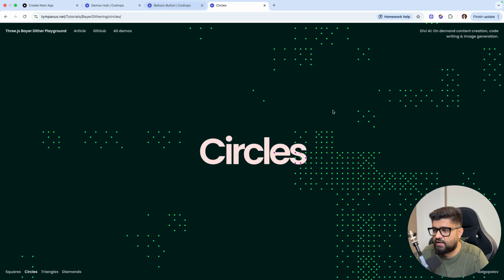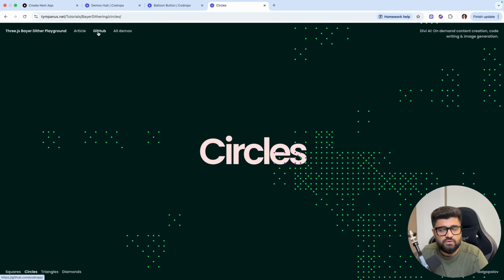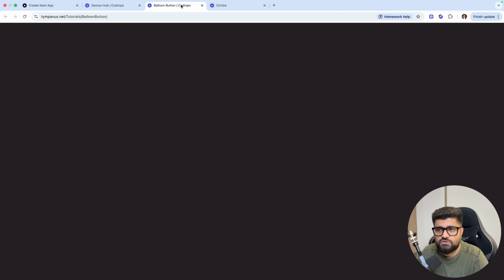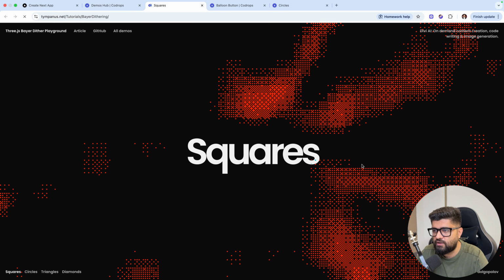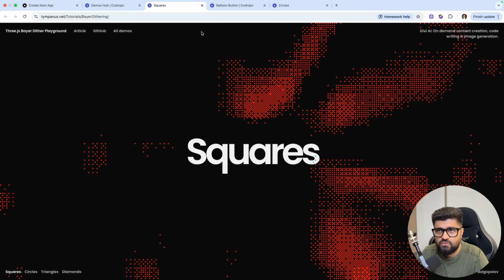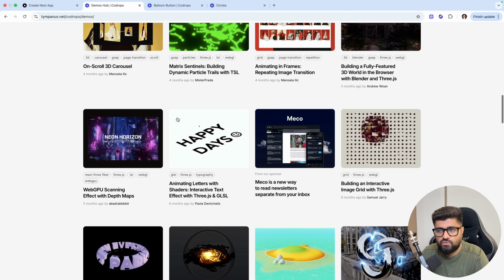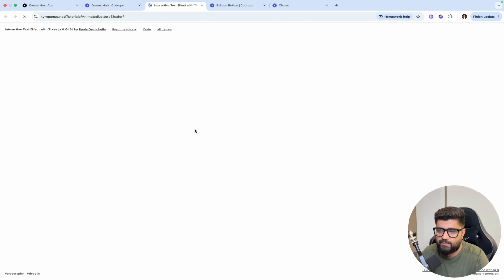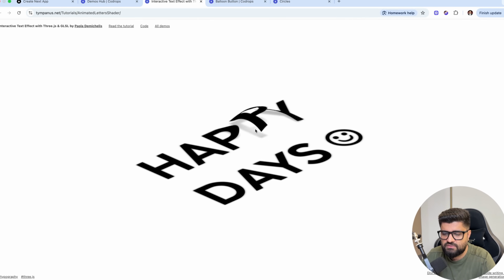But the good thing about that is the code is open source. You can go to GitHub. You can go to all demos, or you can just go to this one and read about how they are doing it. Cool. A really nice place for you to learn. I really like this component. I tried to replicate it but wasn't able to. See this. See this.